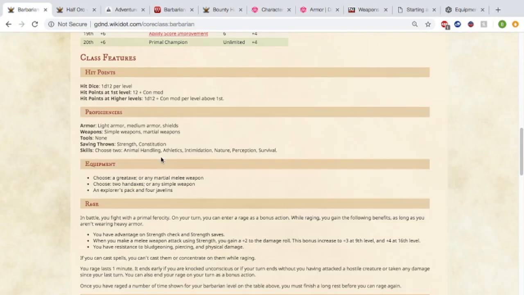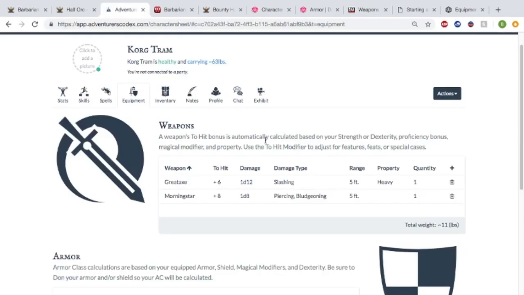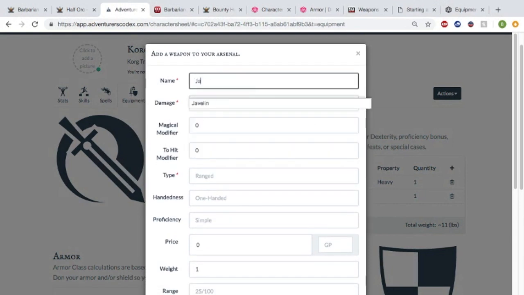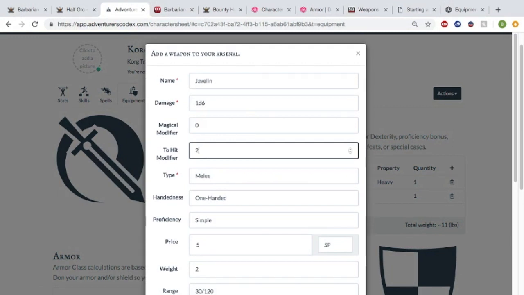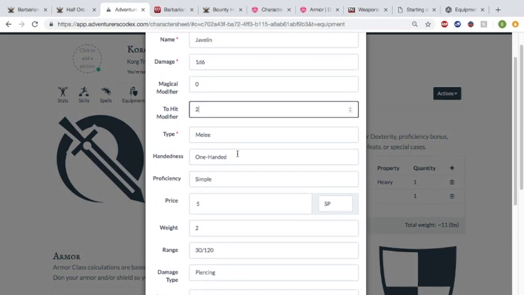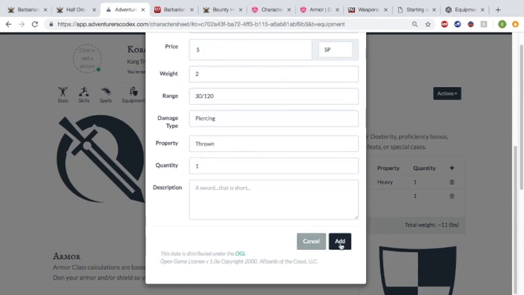And let's go back to the barbarian page. You'll also notice that as a barbarian, you get an explorer's pack. We already did that. And 4 javelins. Javelins are great. Keep track of them. They get lost easily. Javelin. And we're proficient in those, because it's a simple one-handed melee weapon. Sweet.